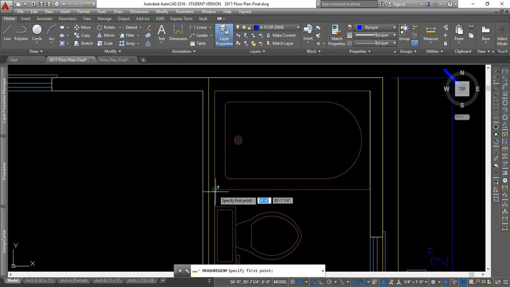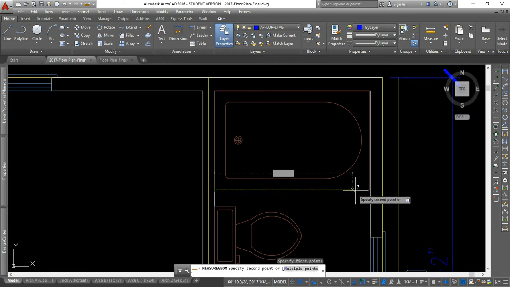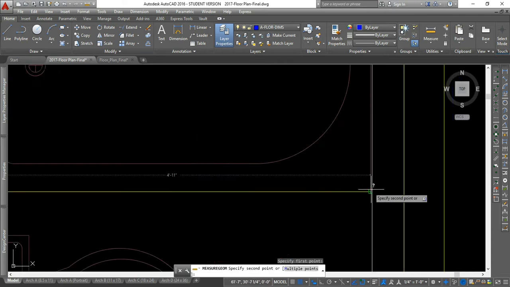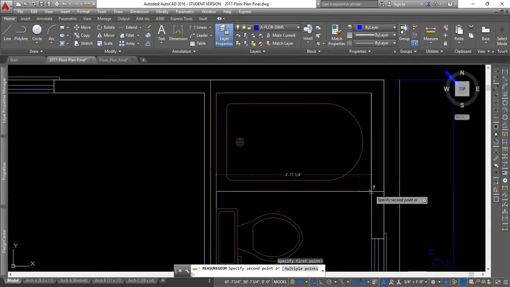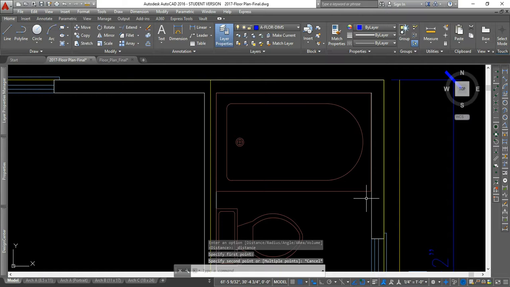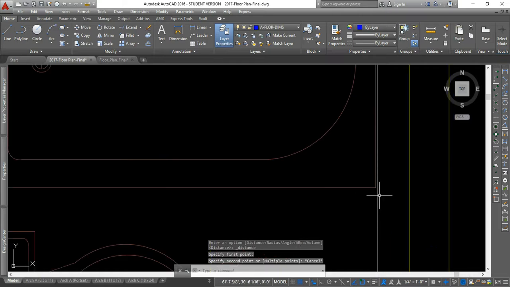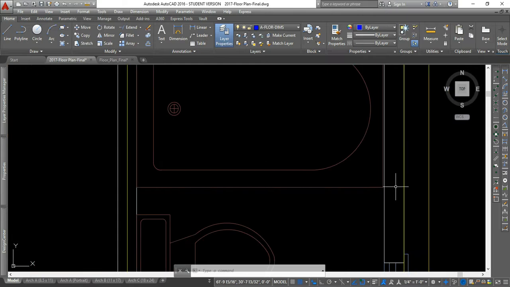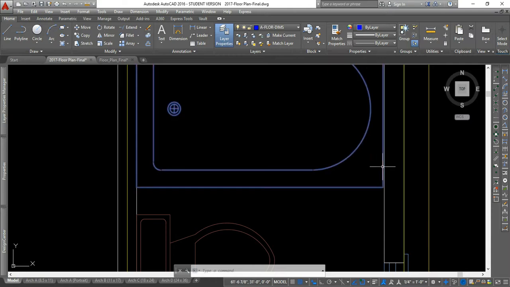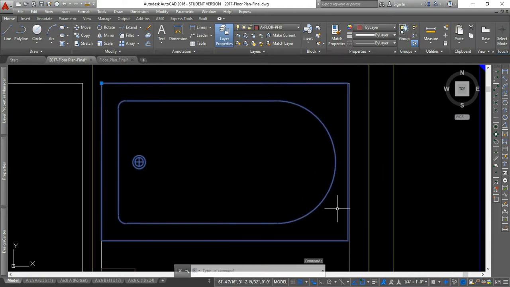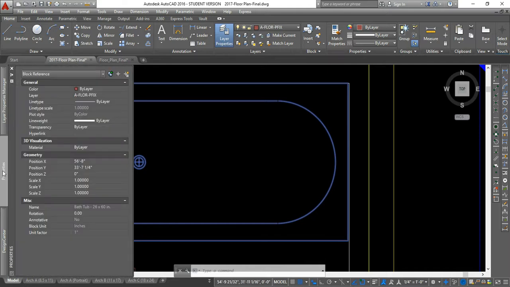Let me measure the actual tub. So that's measuring like 4 foot 11, which is what you're going to see inside the wall. And we made our walls 4 foot 11 1/4 inches because when they actually frame the house, you're going to need 1/4 of an inch to fit that in there. So you can resize that thing to fit that opening.